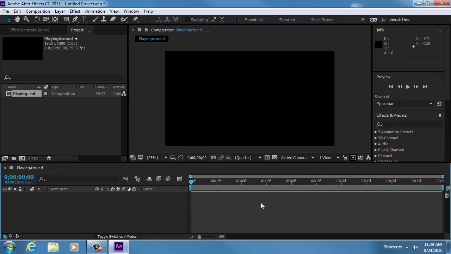All right, so now we have a composition. If you look over in your footage area on the left, you'll see where it says playing. On mine, it says playing around. Okay, yours might say playing around or something similar. So when we create a composition, that does go into this area here.